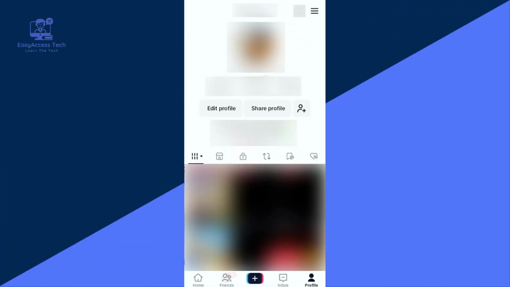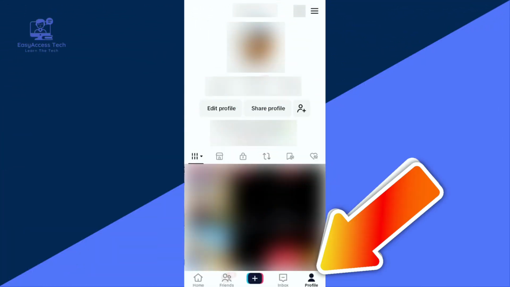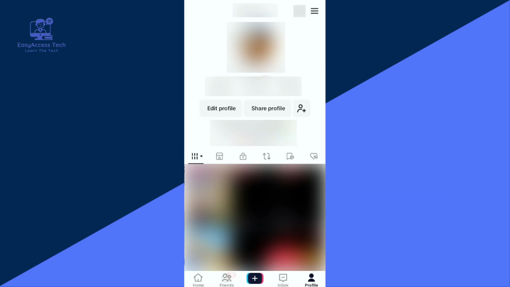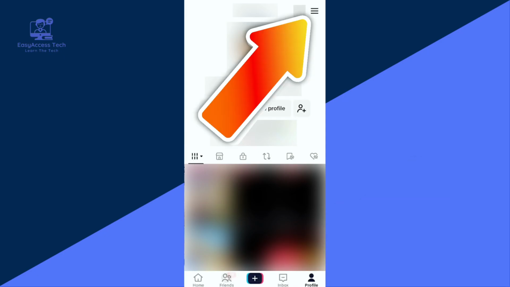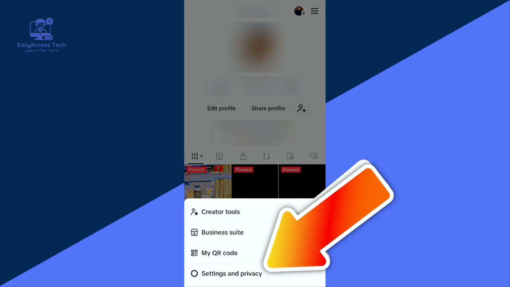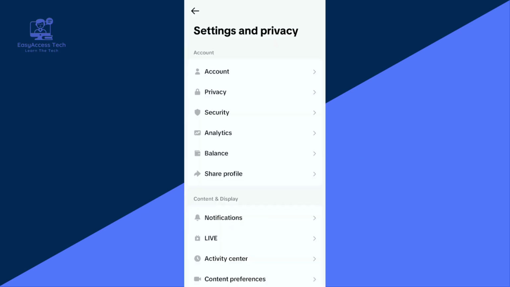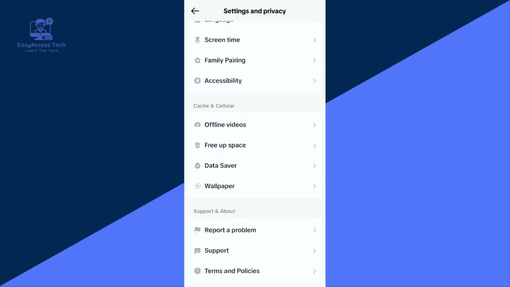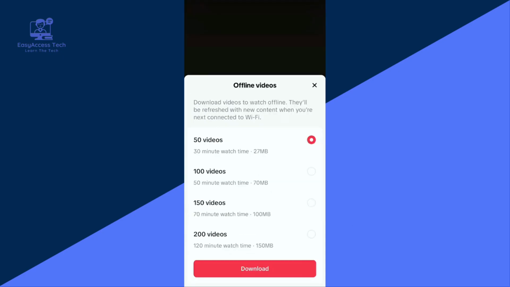First, open TikTok and go to your profile by tapping the icon in the bottom right corner. Next, tap the three-line menu in the top right corner and select Settings. Now scroll down a bit and you will find an option called Offline Videos.